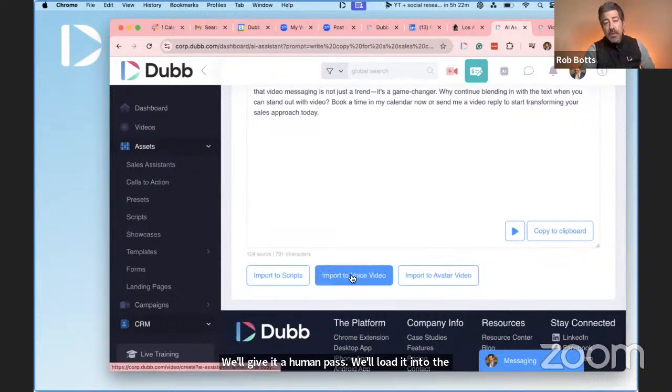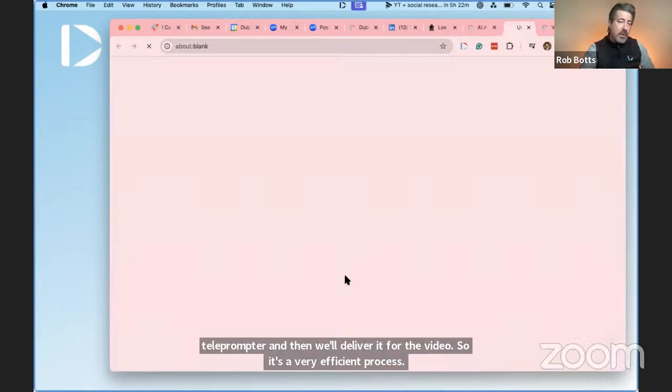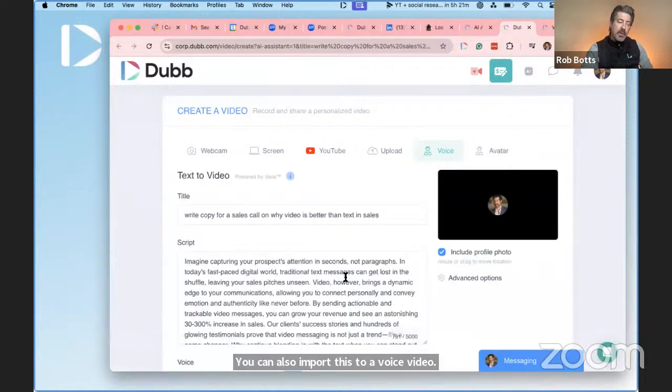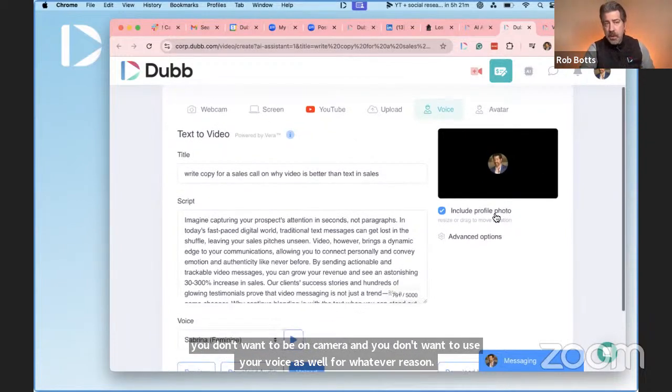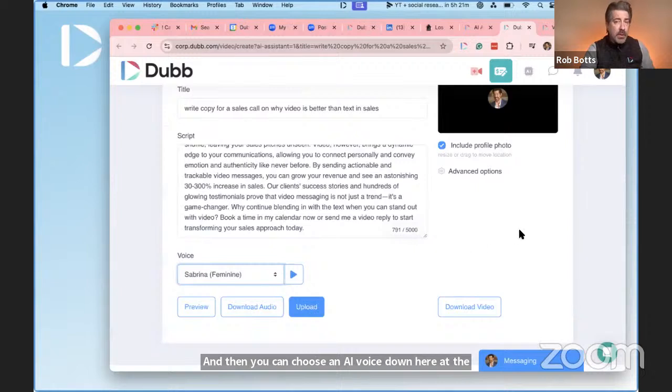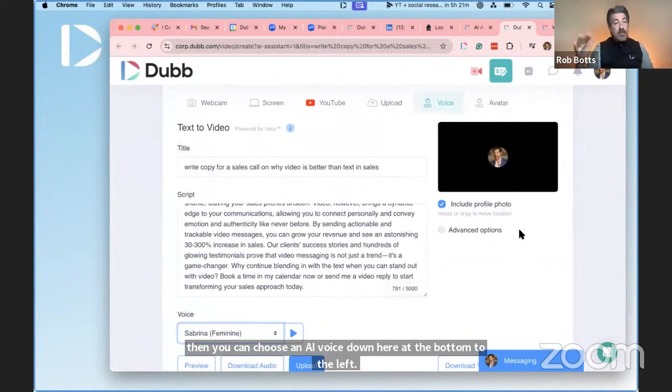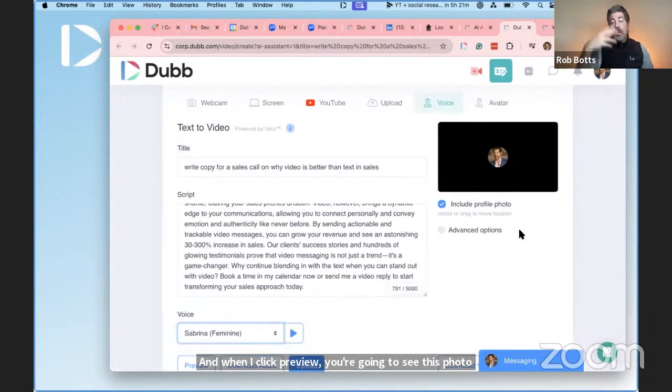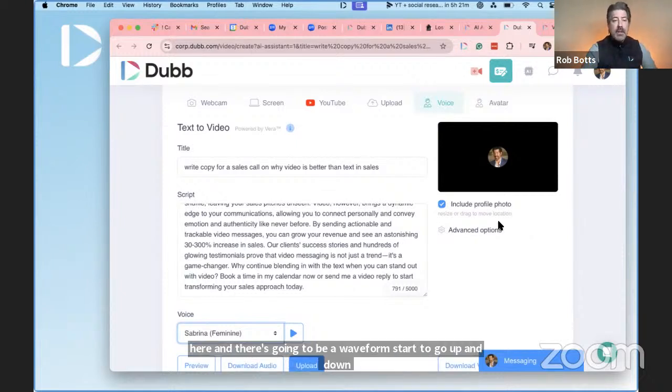You can also import this to a voice video. A voice video is a scenario where you don't want to be on camera, but you don't want to use your voice either, for whatever reason. What you can do is load a picture over here to the right, just upload any photo, and then you can choose an AI voice down here at the bottom to the left. And when I click preview, you're going to see this photo here, and there's going to be a waveform start to go up and down when you hear the voice speaking. So it looks something like this.